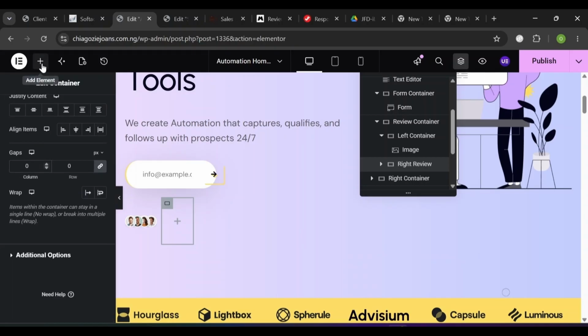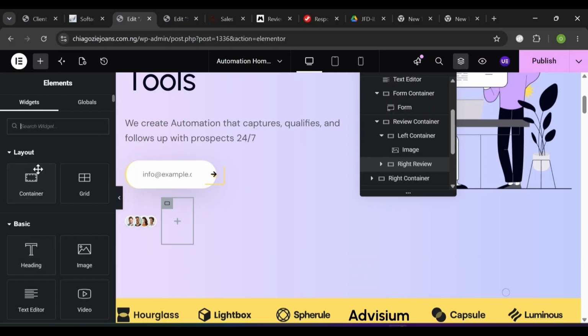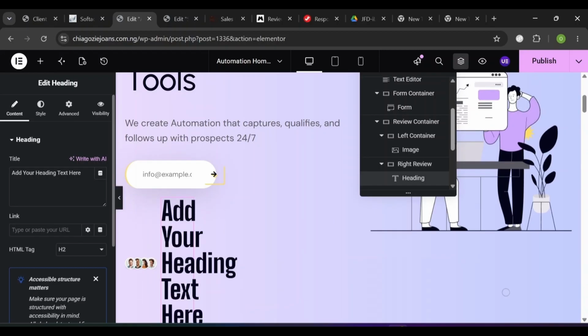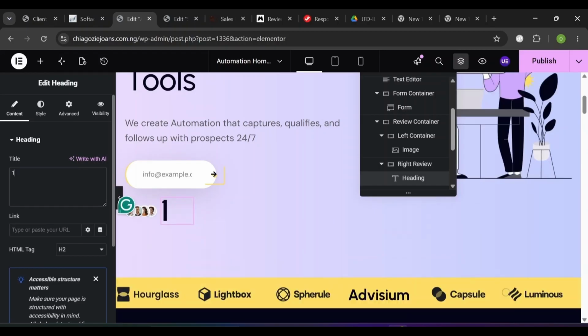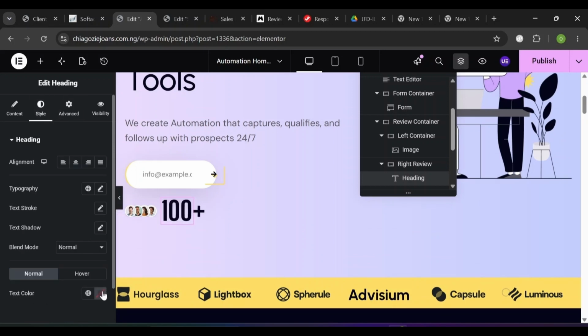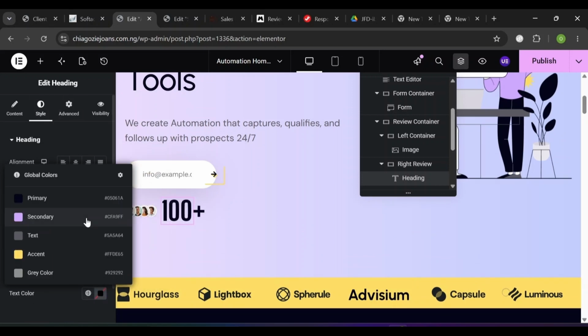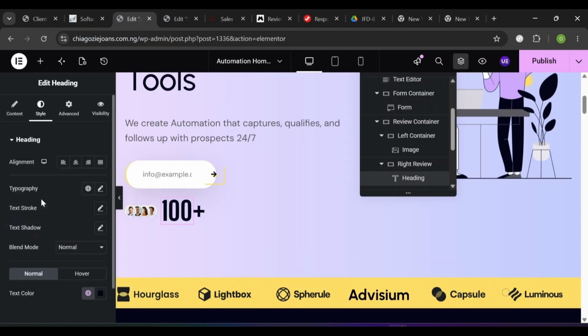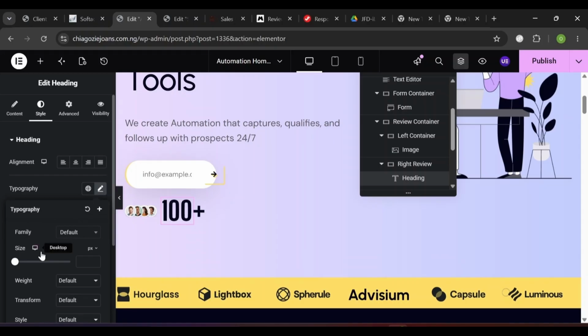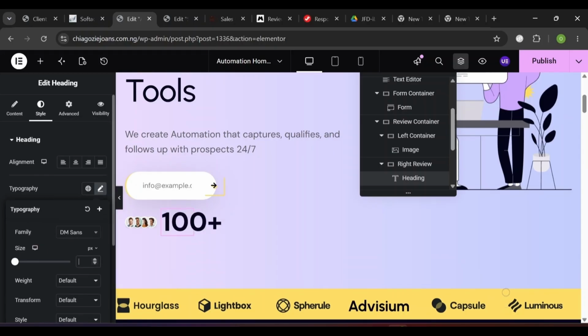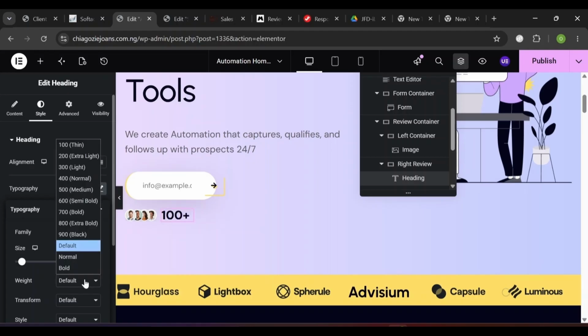Now add a heading widget, click on this add element, search for heading, drag and drop the heading here, drag it to this right review container, and then we can change the text, let's say 100 plus. Then go to style, change the text color. Let's select the global color here. Let's select the primary color, and then go to typography, click on this. Okay, let's select the font, DM Sans, make the size 26, then make the weight 900.